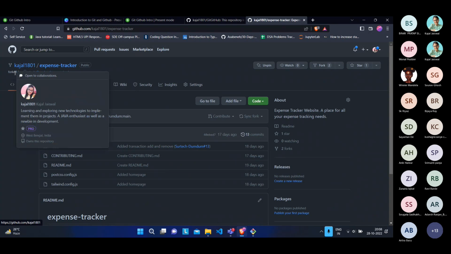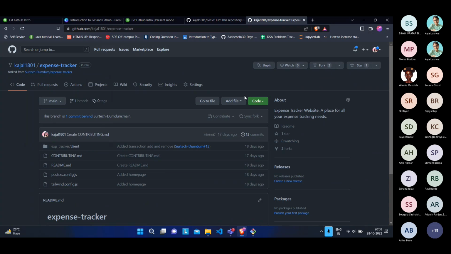This is the file that I forked from them. And here, this branch is one commit behind. I have not updated my branch, that's why it's one commit behind. Now when you do it, you will see one commit ahead of the original. So you can click on contribute and then open pull request.